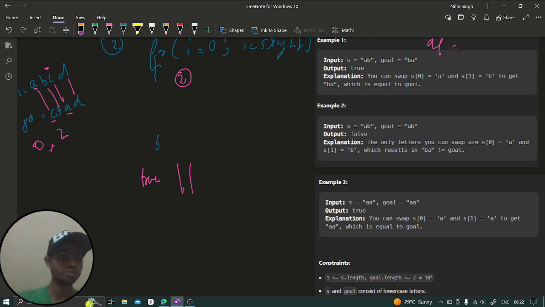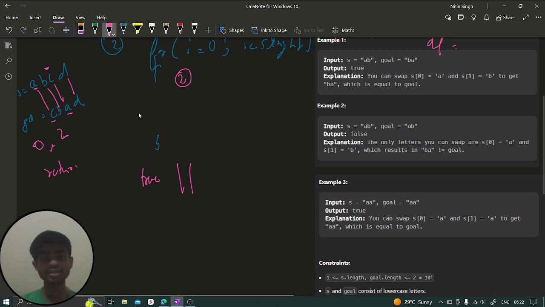Then we are going to return true. So you can see now we can return true because S and goal are the same. I hope, guys, now you have seen what we are going to do. So let's move to the implementation part and see how we can do this with the Python, C++, Java, and JavaScript programming languages.